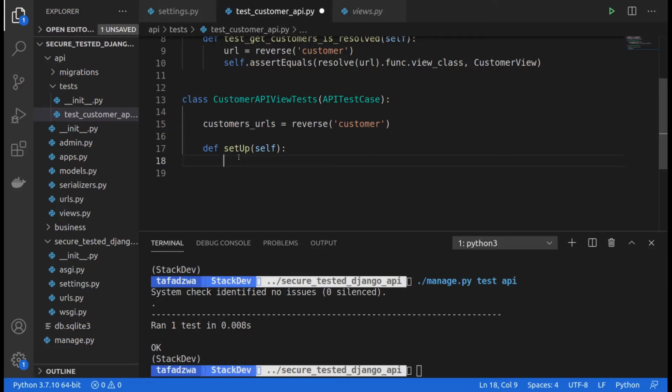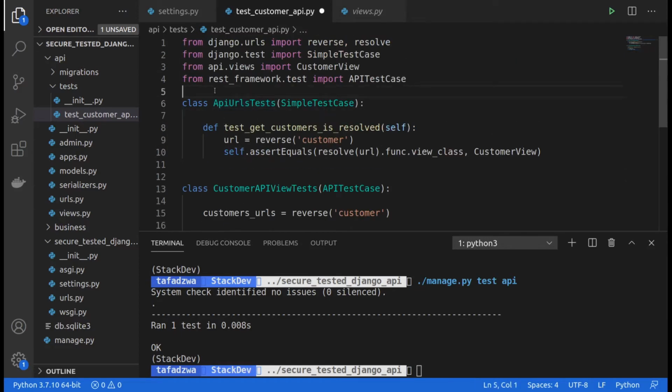So in the setUp, before we write our test cases, we need to get this out of the way. Let's quickly go ahead and create the user. We're going to say self.user equals User. We need to bring in the User from the auth models, so let's quickly do that. We're going to say from django.contrib.auth.models import User.